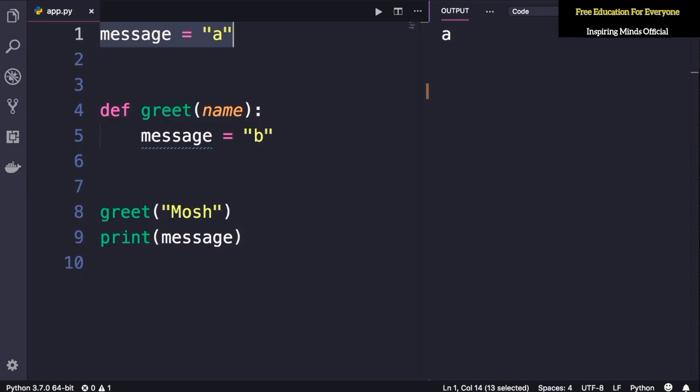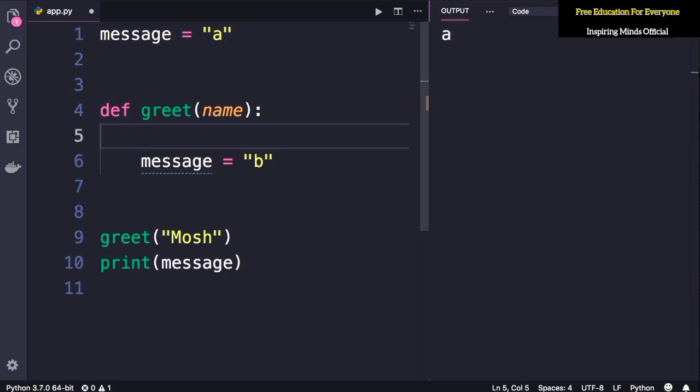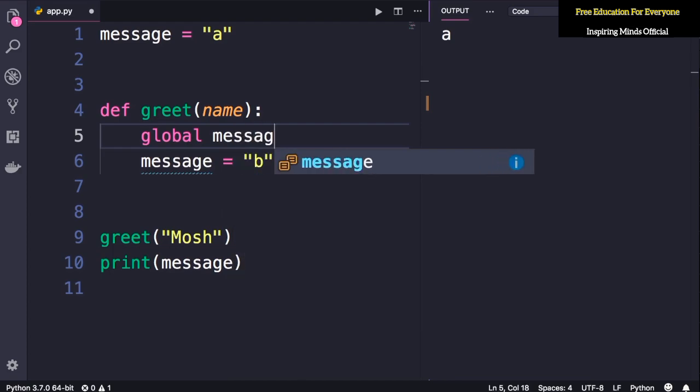Now, I have seen some tutorials or even books teaching you bad practices. For example, they show you how to modify the value of this global message variable inside of a function. Let me show you how to do that. But remember, this is a bad practice and you should avoid it at all times. I will explain the reason in a second. So these tutorials or books teach you to use the global keyword here and reference the message variable. When the Python interpreter sees this line, it will realize that in this function, we want to use the global message variable. So it will not define a local variable in this function.